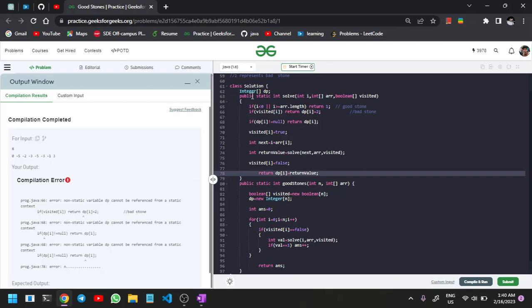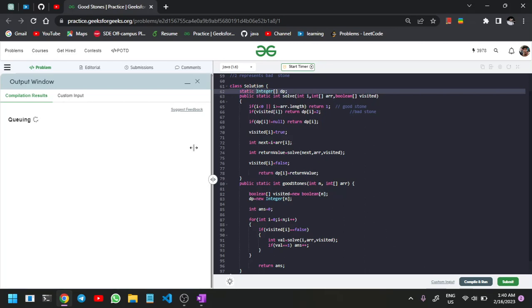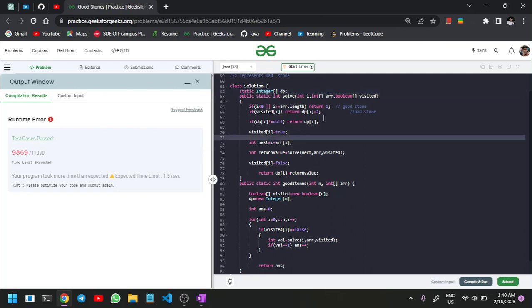Okay, it's giving a problem. It should be static because we are accessing a non-static variable from a static method, which cannot be done. So it's working for the example test case. Let me submit the solution. It should work, I think. Okay, it's giving me time limit exceeded. What we can do is, let me make it actually small.